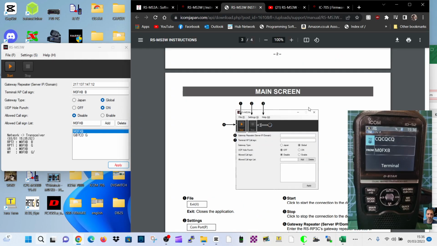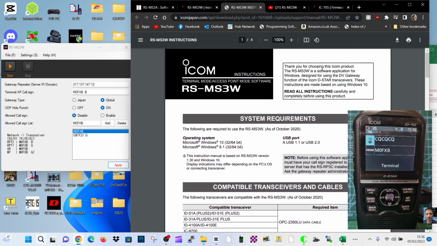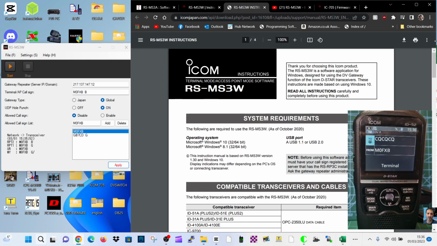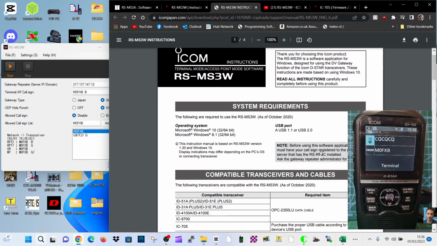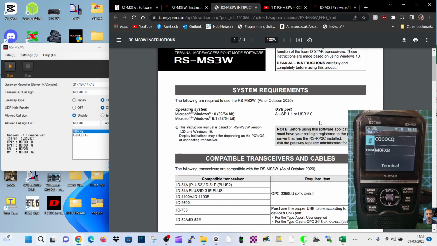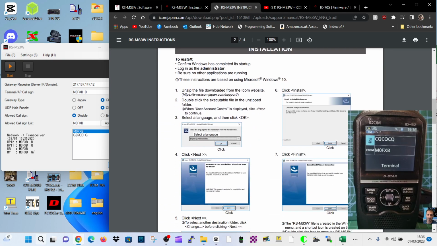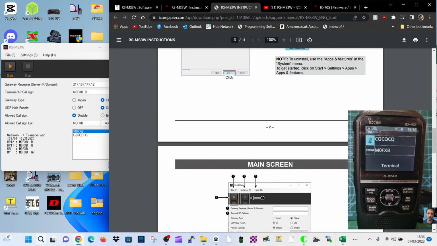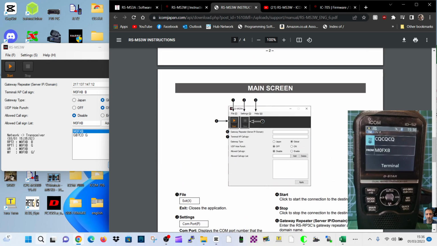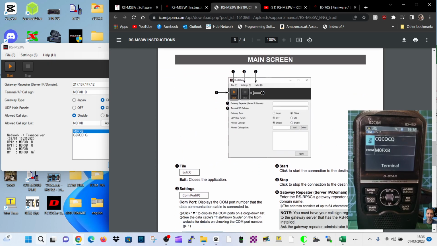There is an instruction manual, which I've got here. And it's still not really helped me. It tells you the basics and which radios you can use. And you can use older radios if you've got the 2350 cable. Just the usual installation of the software. That went fine. And the driver loaded.